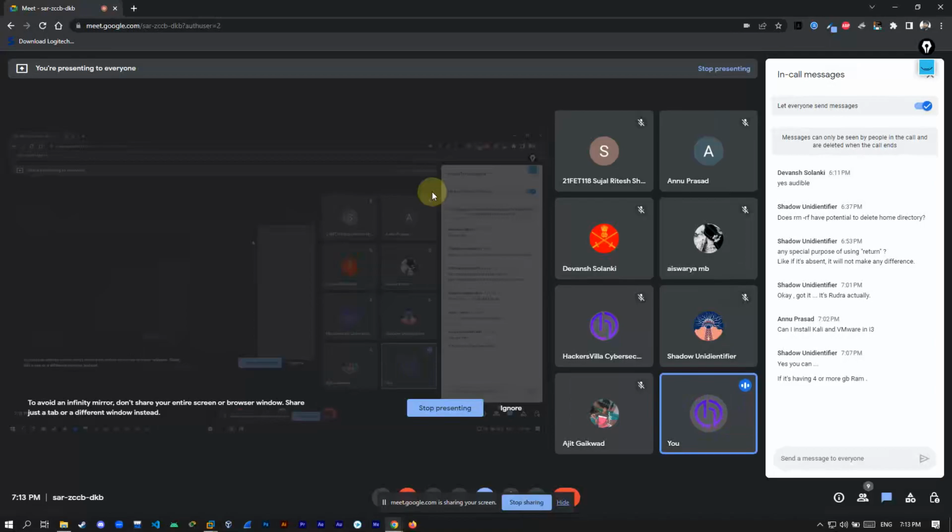So if you're having 4 GB of RAM, I would suggest you should go ahead with an older version of Kali, right? Kali 2018 or Kali 2020. But if you are having higher RAM, like 8 GB or more than 8 GB, you can go ahead with the latest version of Kali Linux, right? Then it won't affect your RAM and all these things, right? So that is the thing.